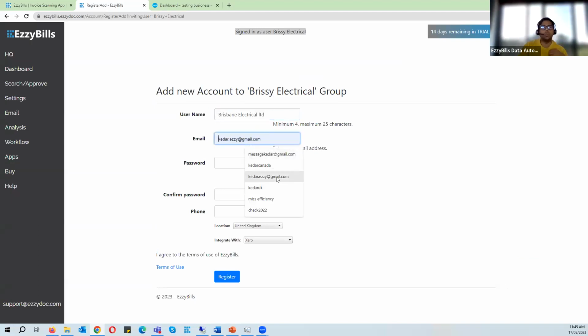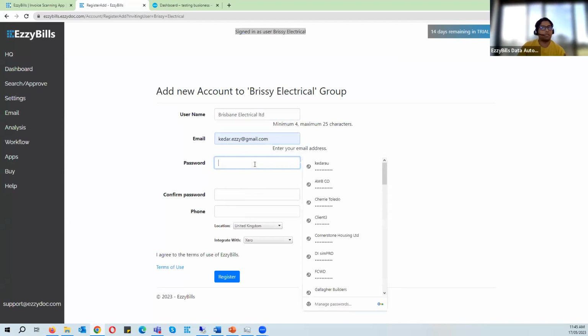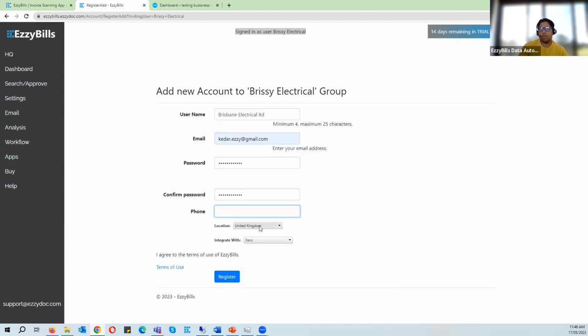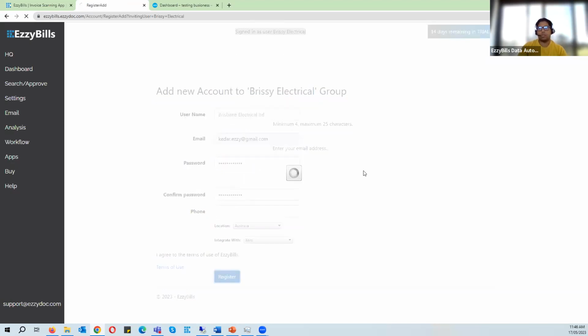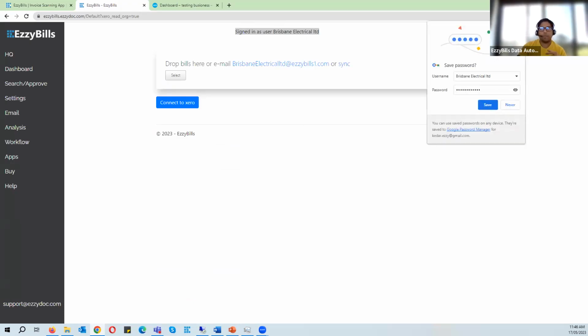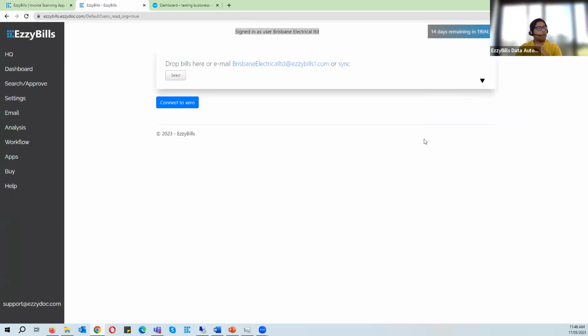And since you own this account, if anything happens to any of your client accounts, I think you should be the one who should be notified. So you can simply put your email address again. You can put one email address for multiple EzzyBills accounts. It's all right. That does not create any trouble. Again, location is Australia and it's XERO. Register. I've repeated the exact same steps, but this time it was under my HQ account.